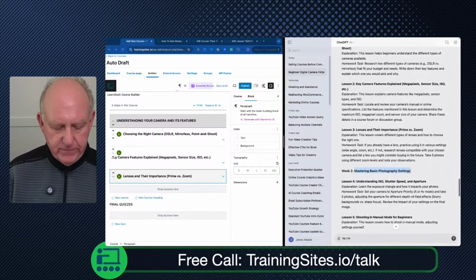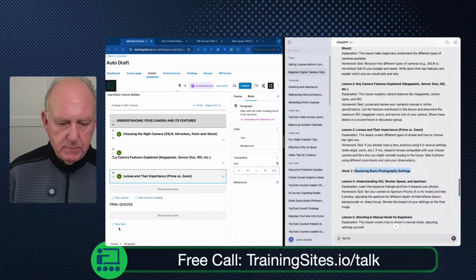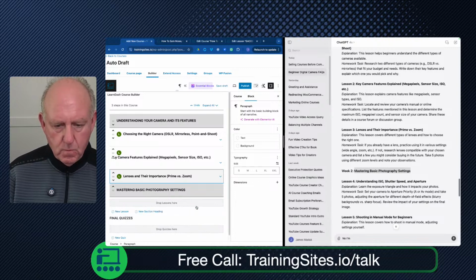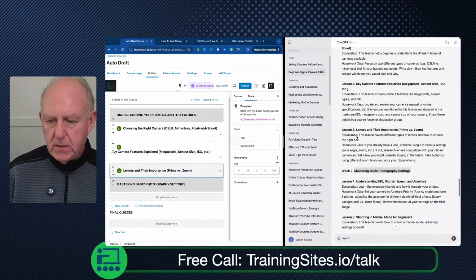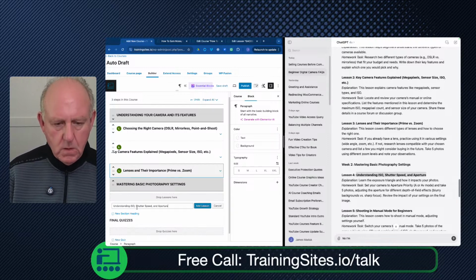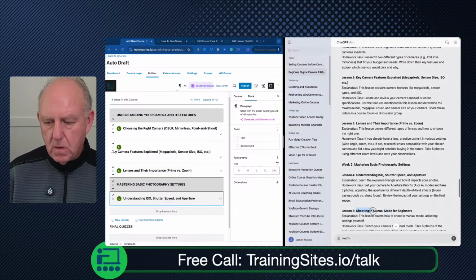mastering basic photography settings. So I'm going to do a clean section, and then I'm just going to add a new section heading. And in this case, I've got my number 4. There's my section, so I'm going to add a new lesson. I'm going to add the lesson. I'll just do one more just so that you can see it.